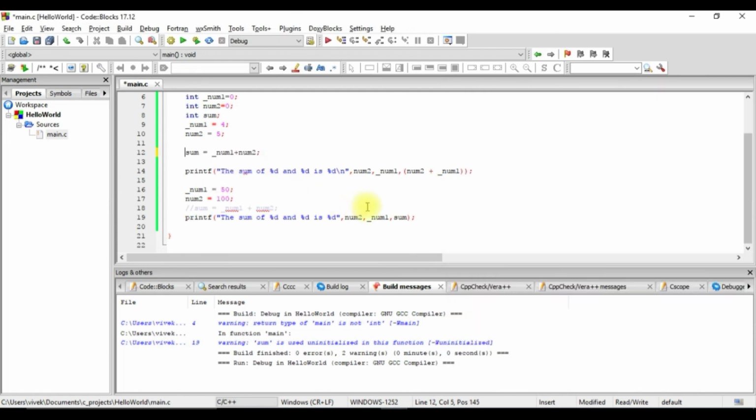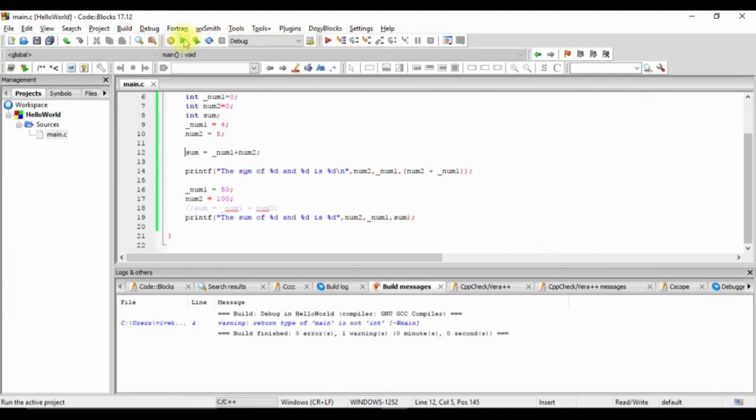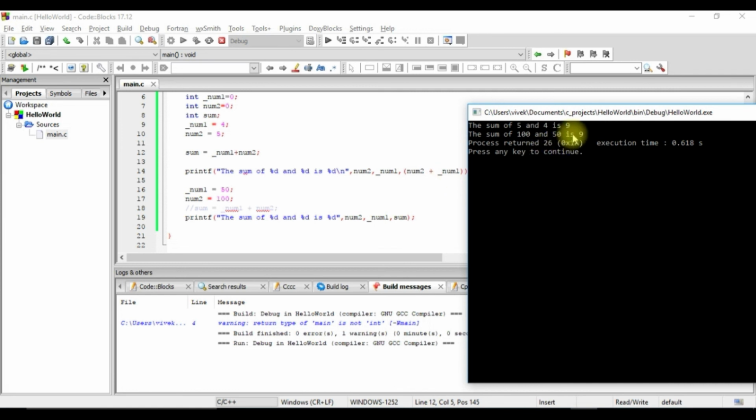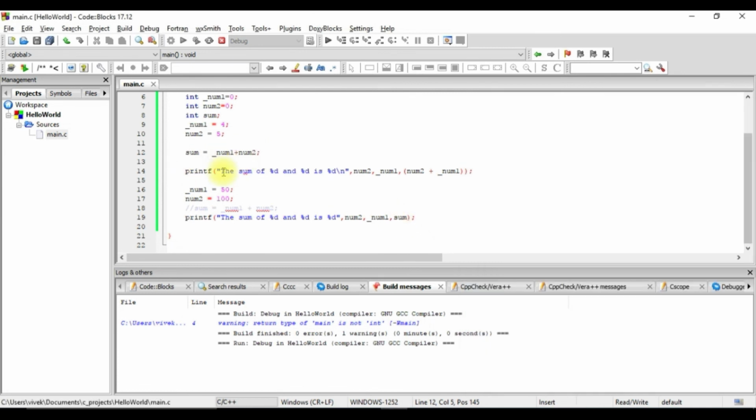Let me enable the statement again and then we'll see what the value comes. So I do build once again and run. So here again it shows me num2 plus num1 is 9, but here it showed me the sum of 150 is 9. Why is this showing 9? The sum of 150 is definitely not 9. It should be 150, but we never calculated the value of sum even after changing the values of num1 and num2. So the sum was calculated at this point, and after this there was no new calculation for sum. So it is still taking the values that was stored here during this statement's execution.